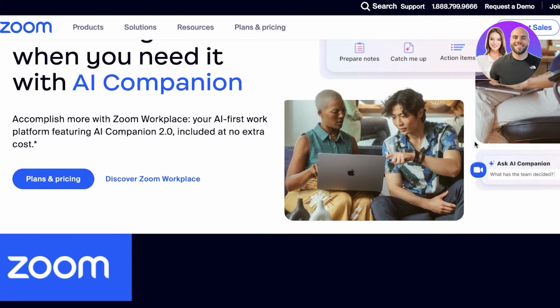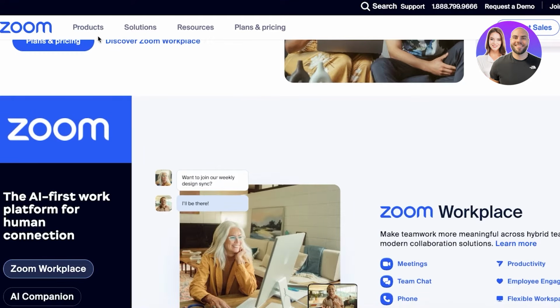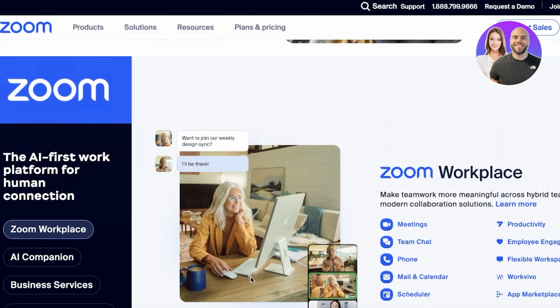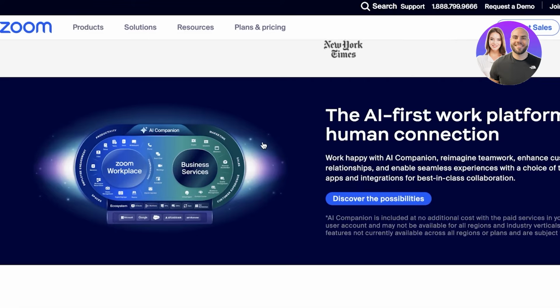Well, there are a lot of differences when it comes to using the Zoom app. A lot of you guys know Zoom as a tool for meetings, but Zoom is actually an all-in-one workspace. This digital workspace allows you to conduct meetings, team chats, phone, mail, and calendar, and even create your own scheduler. Not only that, but you also have productivity tools, including docs, whiteboards, clips, and tasks. You also have spaces such as rooms, workspace reservation, digital signage, and visitor management. So you're able to manage all of your work communications in one space.